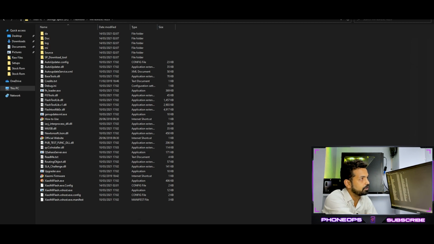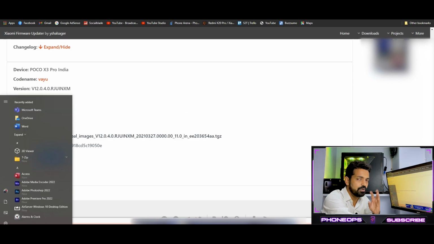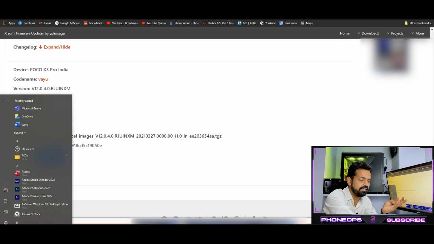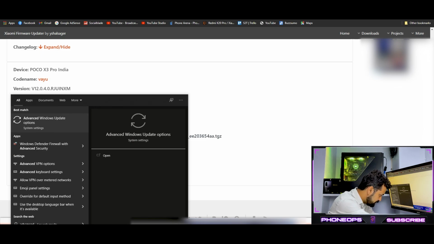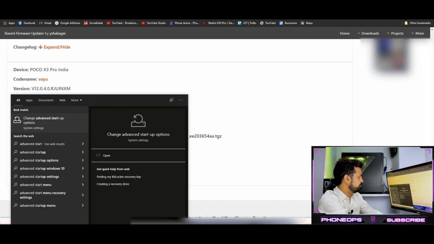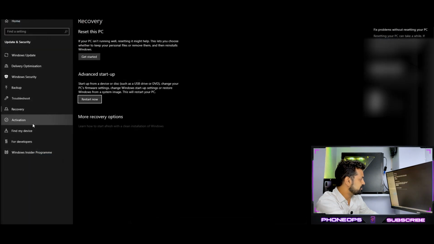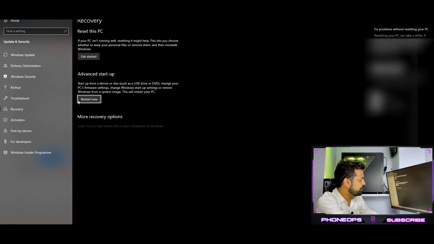Let me show you that real quick. So if you are on Windows 7, Windows 8, 8.1, 10 or 11, this will work for you. Go to the start menu and type in advanced startup options. There you go. So select this. There you go. It will tell you restart now.